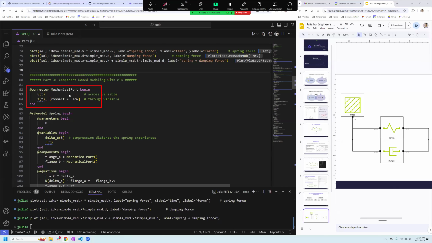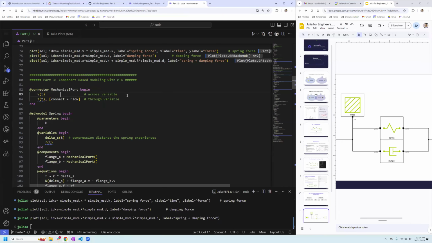Okay, so this connector has two types of variables: a cross variable and a through variable. The idea is if two components are connected to each other with a mechanical port, their velocity at that point must be the same. That's the definition of a cross variable. So whenever two components are connected, their cross variables must be the same. That makes sense, right? If two things are physically connected to each other, it implies that when one moves, the other one moves. So their velocities are the same.